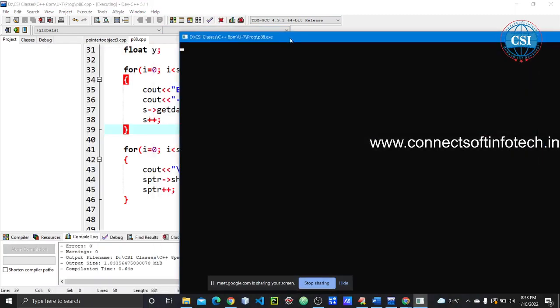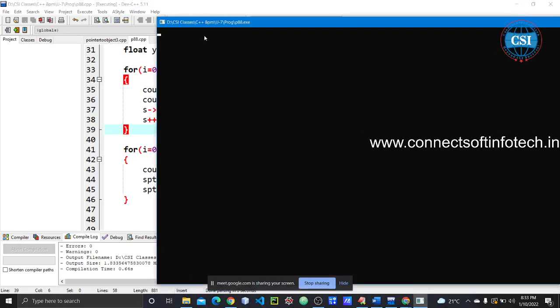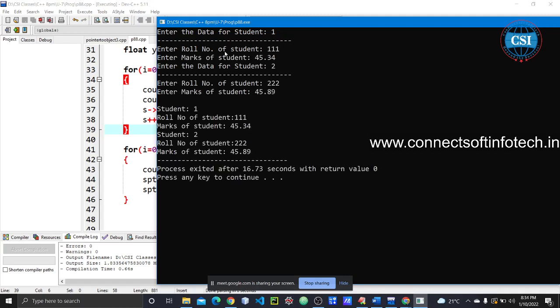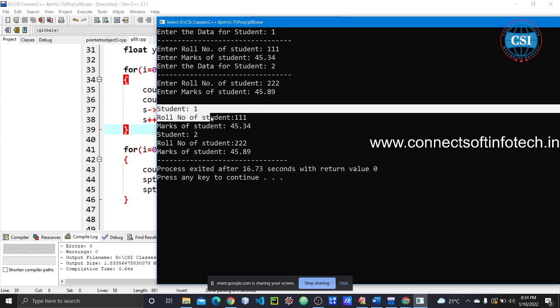Yes, now you can see this output. Enter the roll number 111. Suppose I am writing the marks of student like this, and 222. So the marks of student is like this, another. And now see here. Yes, did you get it now?